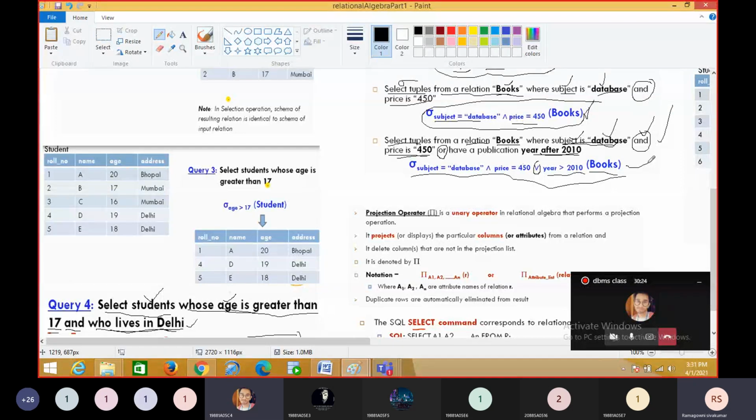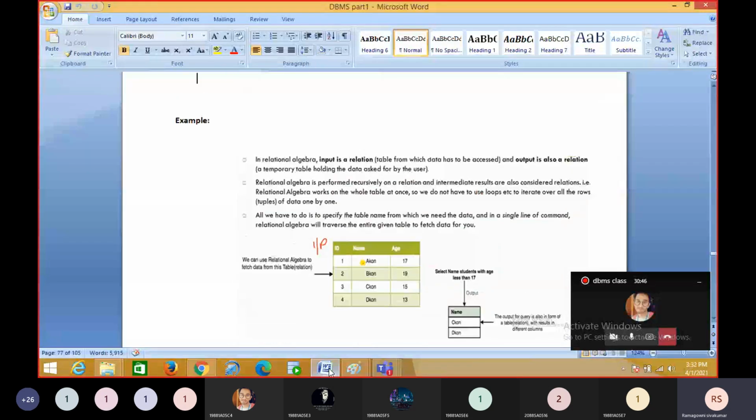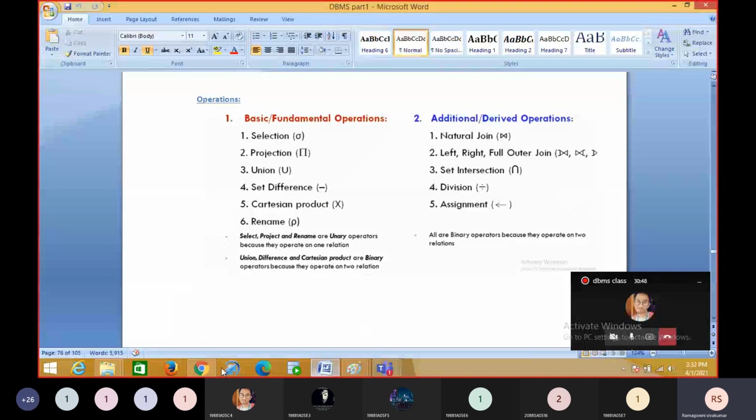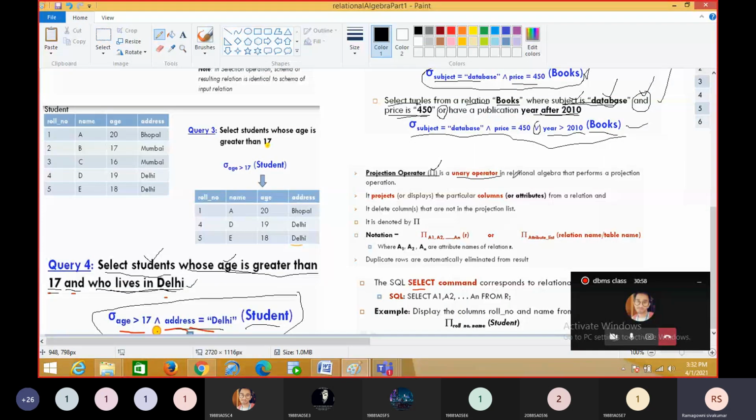Yes, sir. Next, that is about select operator. Next we will see the projection operator. Projection operator. This is the symbol projection, pi symbol. So projection also unary operator. I said what are the operators we have? Select completed, right? Select completed. Next projection, that is also unary operator. That is unary operator. Okay.